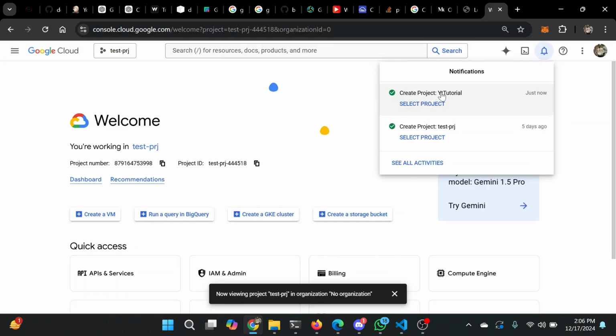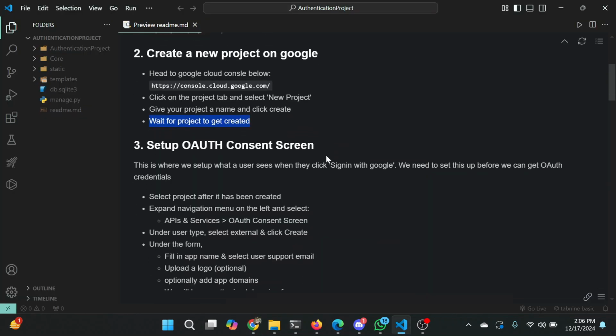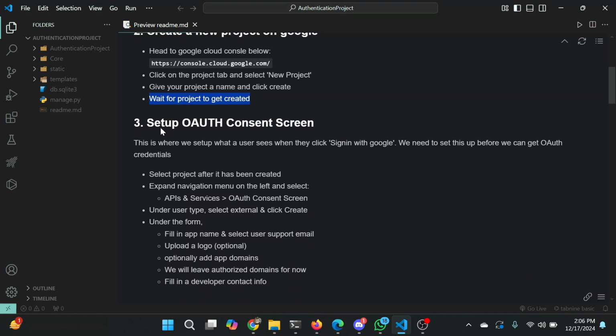Oh, and as you can see, it says the project is already created. So that is very great. Now the next step is that we need to set up an OAuth consent screen. So the OAuth consent screen is basically what your users see when they click sign in with Google.